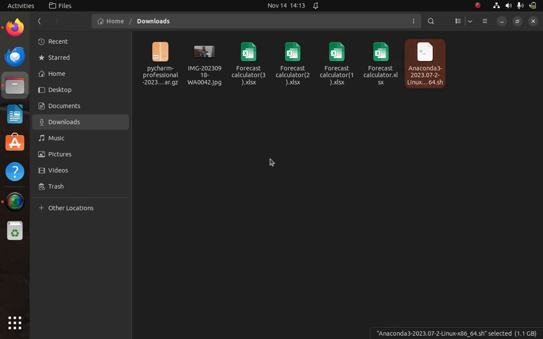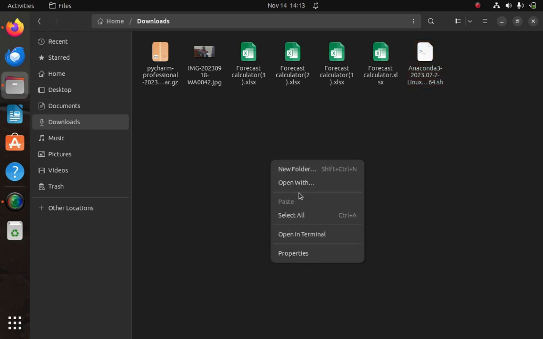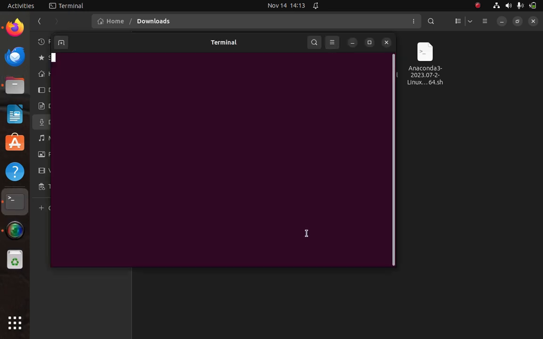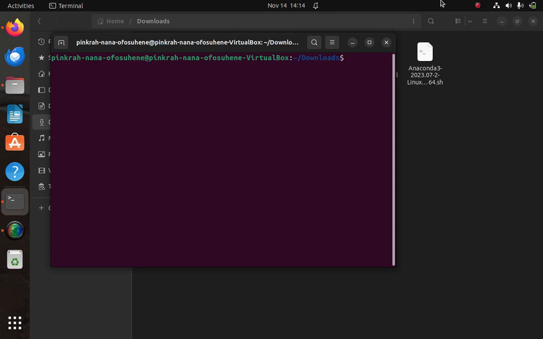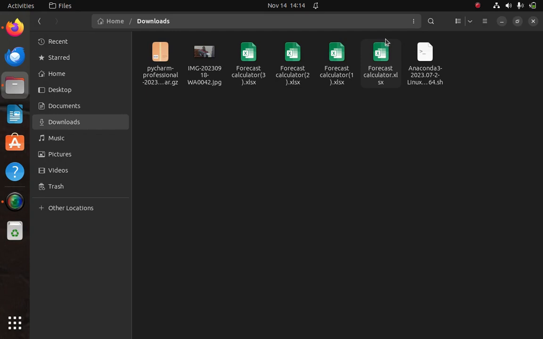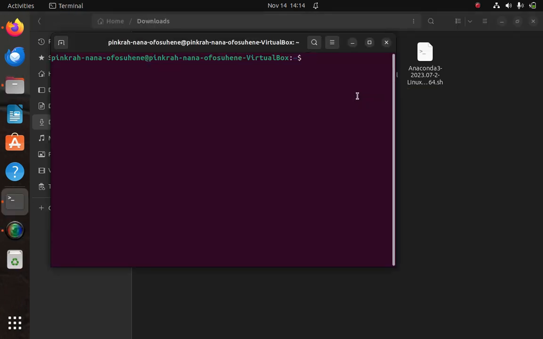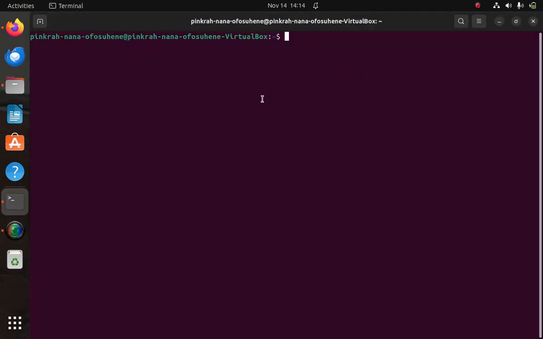So at this page, just right click on your touchpad and then click on open in terminal. Or you press Ctrl Alt plus T to open a terminal. So with this one, then we want to enter into the directory downloads. So you just type in cd downloads, which means we are now in the directory downloads.